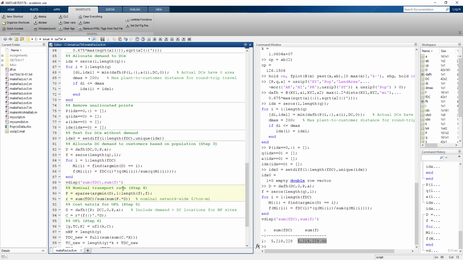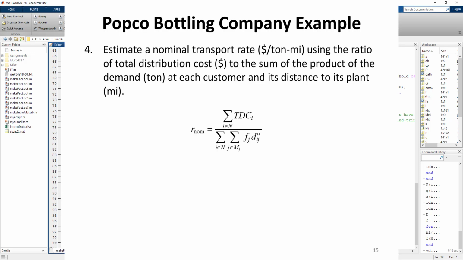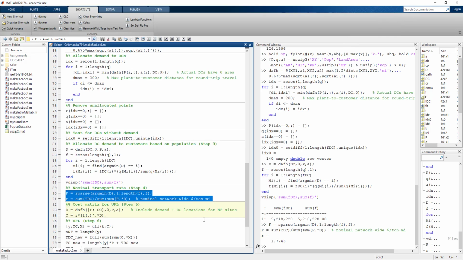Step 4 of the procedure, we're calculating the nominal transportation rate, and that's 1.77, in terms of dollars per ton mile. What's important about this POPCO example is that the actual units of demand are in tons, and all we're using the population for is to do this weighted allocation of the tons. So population doesn't appear in any of the other subsequent pieces of information that we're creating. It's only used in this one step to do the allocation for each of the 3-digit zip regions.